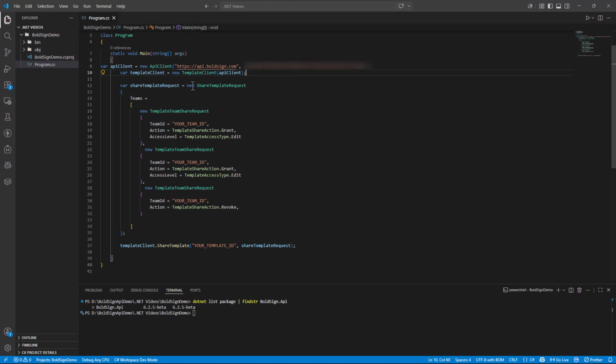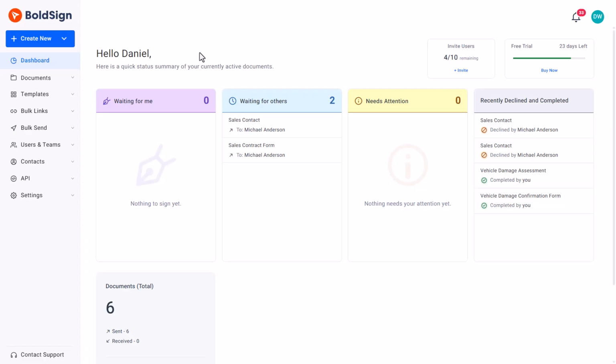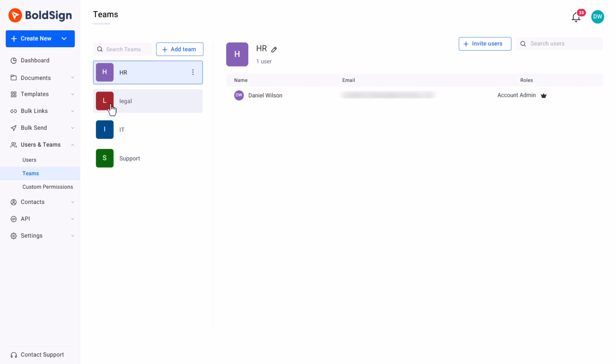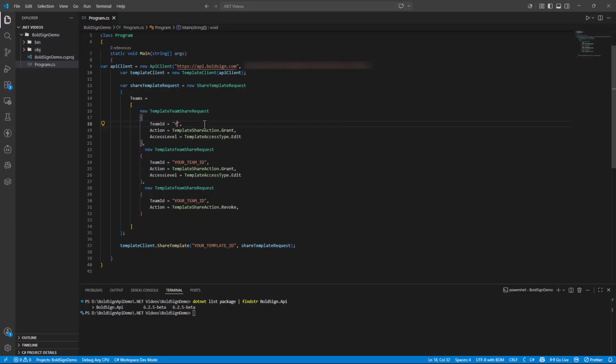In the Share Template Request object, I create a Template Team Share Request object. Next, I set the team ID. To retrieve the team ID, I log into the BoldSign web app, go to the Users and Teams section, and select Teams. From the list, I choose the team I want to share the template with. I choose Legal Team, click the context menu, and select Copy Team ID. I then paste the ID back into my code.